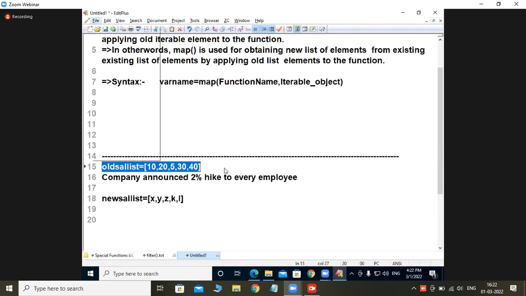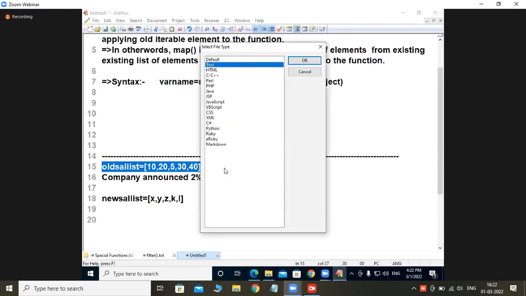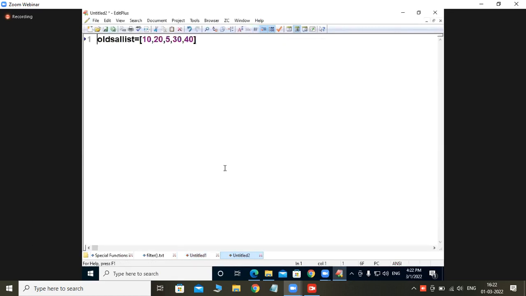Go to the program here, students. This is called map_example1.py. This is the old salary list. Can I get it into a new salary list? Variable name, that is obj, is equal to map of function name, hike is our function name, comma, old_sal_list. This is called an iterable object.